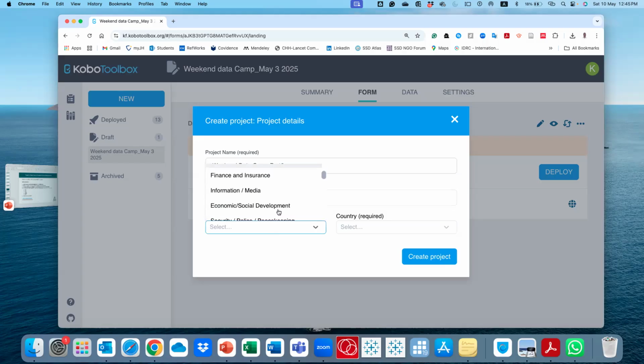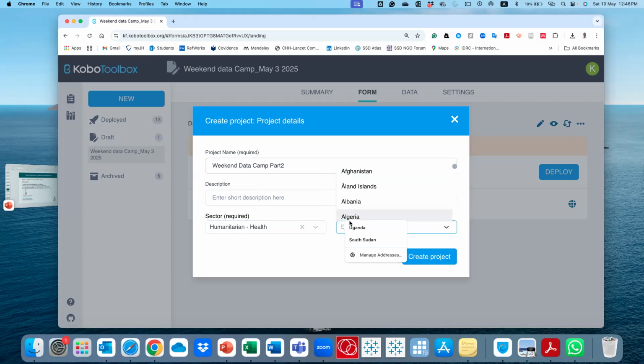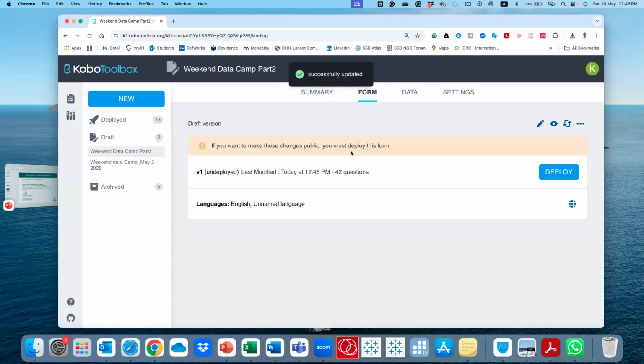And then the sector, there are many sectors here. You just scroll around and see the one that aligns with yours. Maybe let's see, health for example, and then the country. I think KoBo needs this information for their own internal use. South Sudan here, and that's it. So then you create your form. Yeah. So we'll say successfully updated. So it is successful. The form is there.